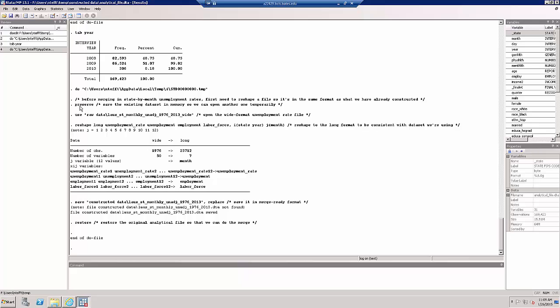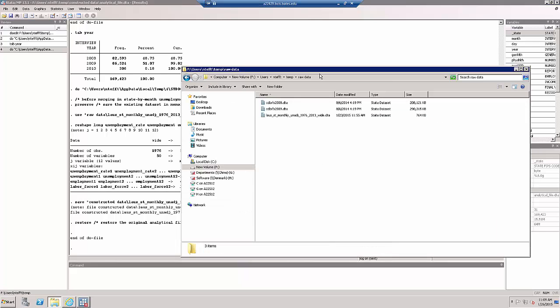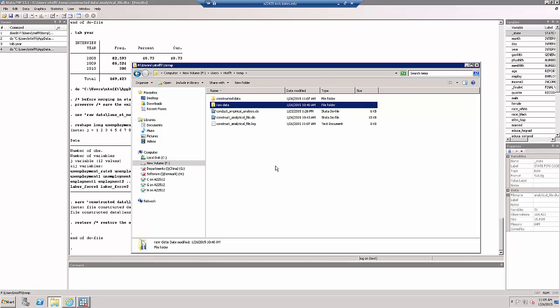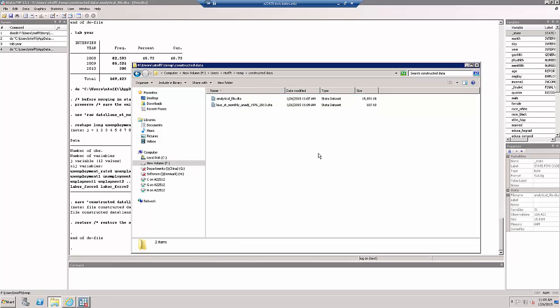So that code that I just ran preserved the data set in memory, and then reshaped the unemployment rate file to be long, so it took all of those month variables and then compressed them. And let me show you where that put that. So it put it in the constructed data folder, and here's this new file it created.